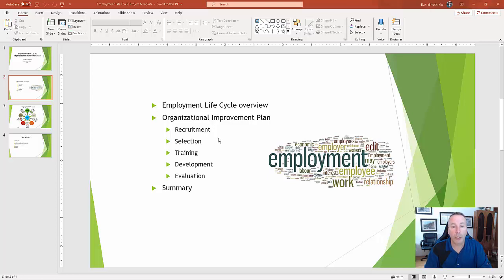Included in this plan, you will address the 5 main components of an employee's life cycle. So from recruitment and selection, the training, development, evaluation, and eventual termination of the job, whether it's their choice or otherwise. And then the cycle begins again.